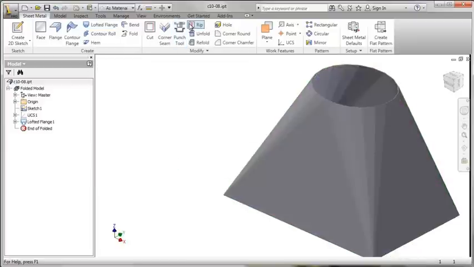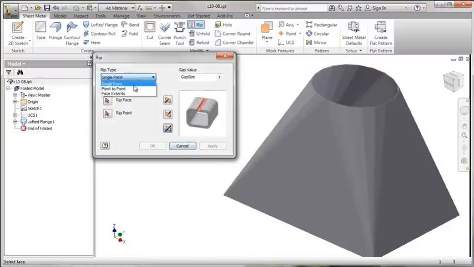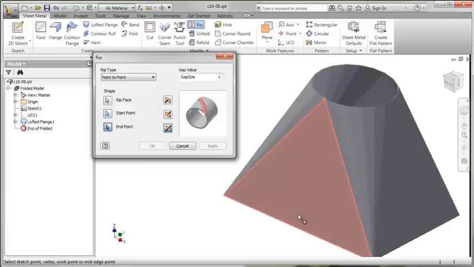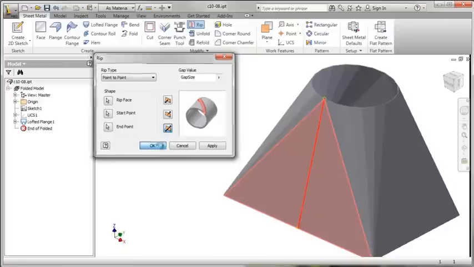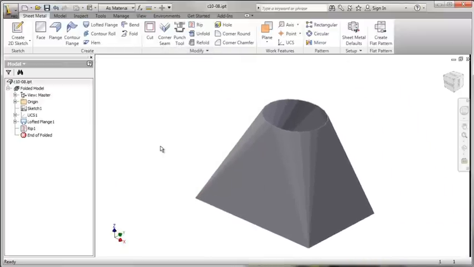Now there's one problem with this, is we can't unfold it because it is a closed shape. So we need to be able to add a rip to this. So we can select 2 points, it will rip this open. Now we're going to be able to create a flat pattern to this if we choose to.